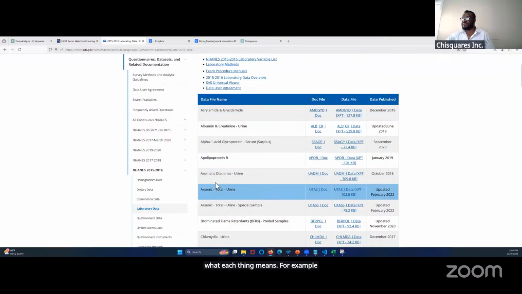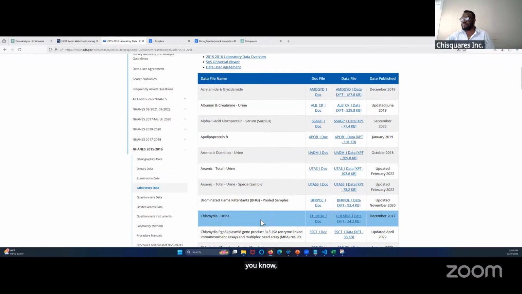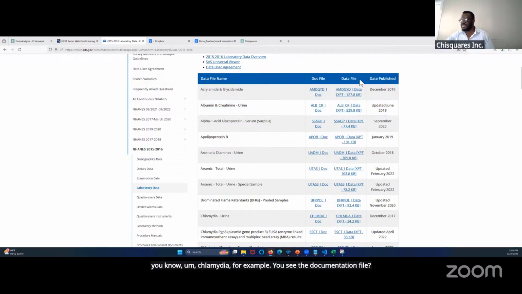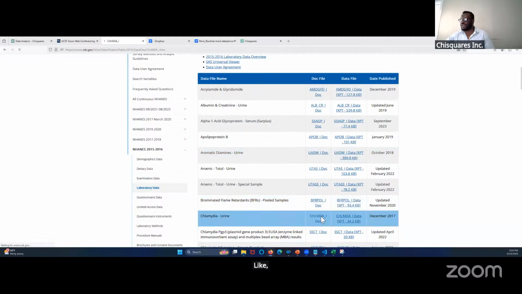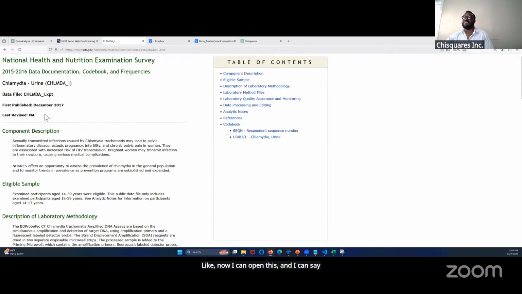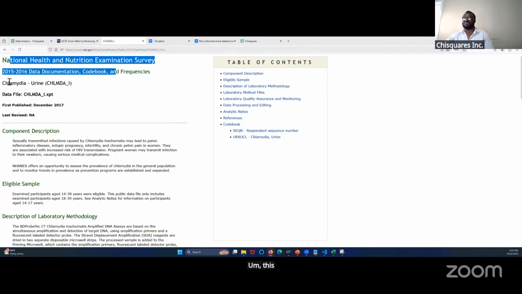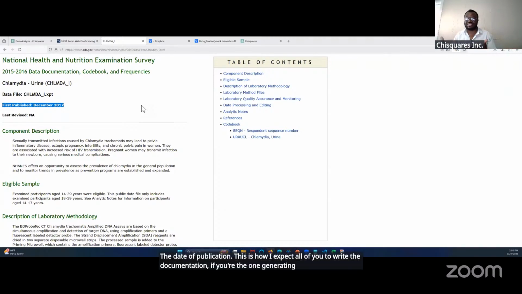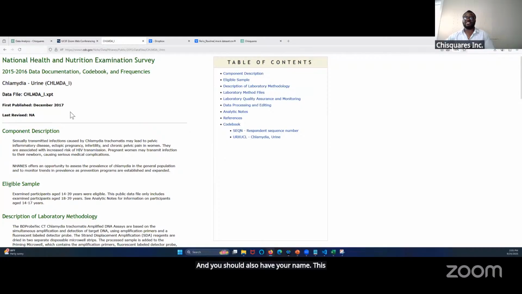When you download a data set, you have what each thing means. For example, if I'm interested in chlamydia, you see the documentation file and the data file. Those two things must be together. Now I can open this and say, okay, this is the title, this is the data file, this is a SAS transport file, the date of publication. This is how I expect all of you to write the documentation if you're the one generating the data set. And you should also have your name: this was prepared by so-and-so.